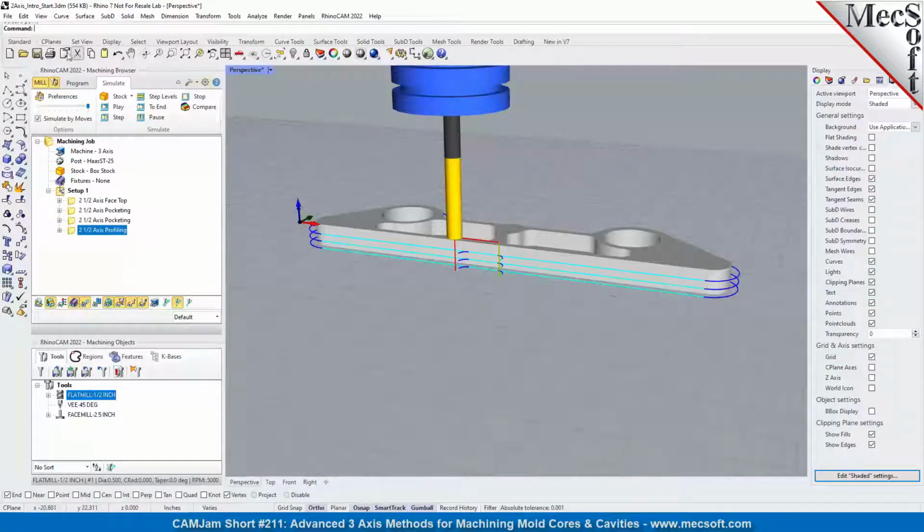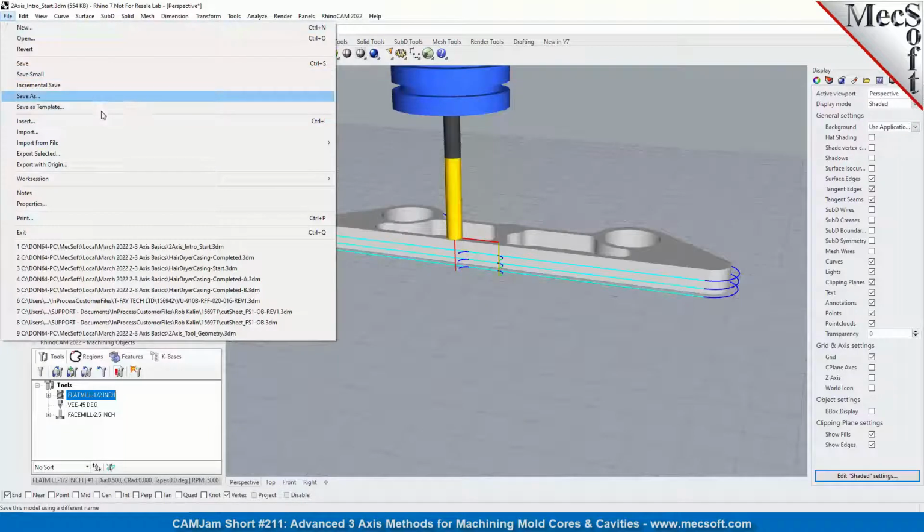Okay, let's jump over to the 3-axis part. Hopefully we'll have time to get through this real quick. If not, we may stay maybe 5 minutes later.